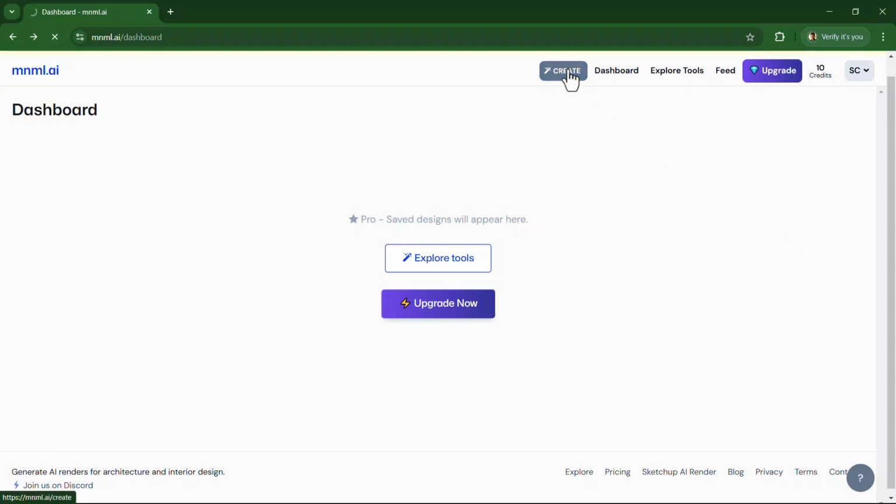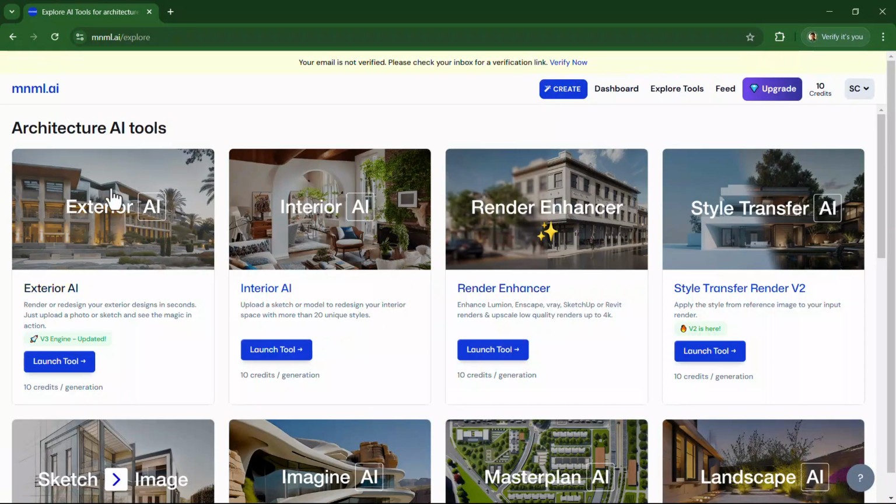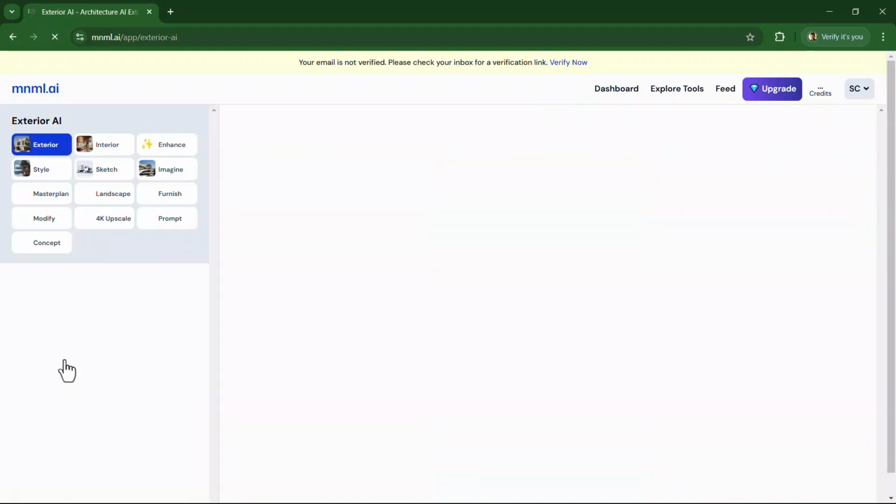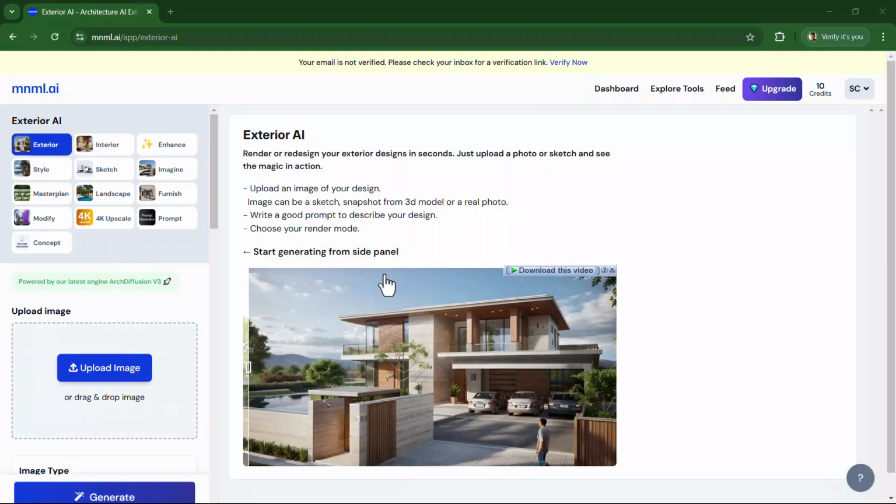Now click on Create. Now you can choose any desired architectural rendering tool. Since it's an exterior view, just click on Launch Tool corresponding to exterior. Then click on Upload Image and upload the image you have captured.